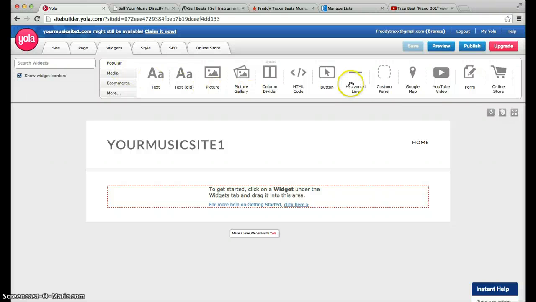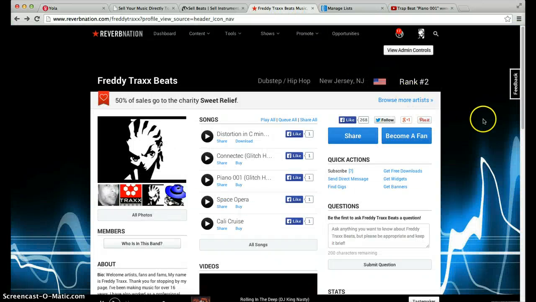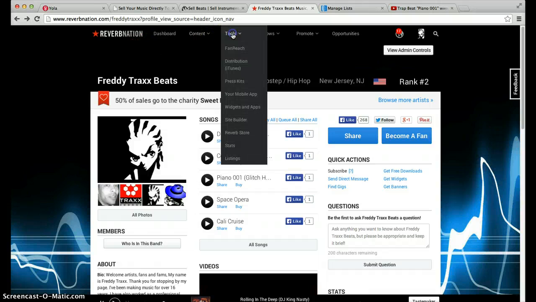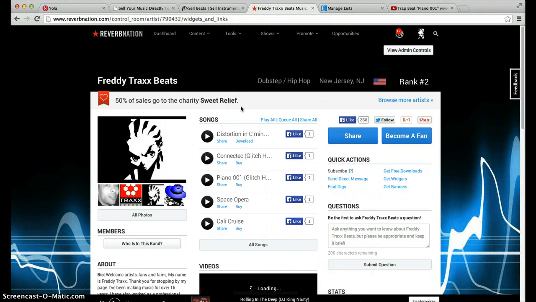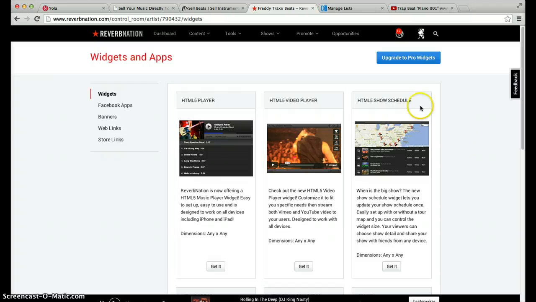Okay, so let's get into widgets. Like I was saying, a lot of us use HTML codes in a lot of things. So I'm going to go straight to Reverb Nation, and I'm going to get my beat player. What you got to do is go to Tools, Widgets, and Apps. So let's just go to HTML5 player.